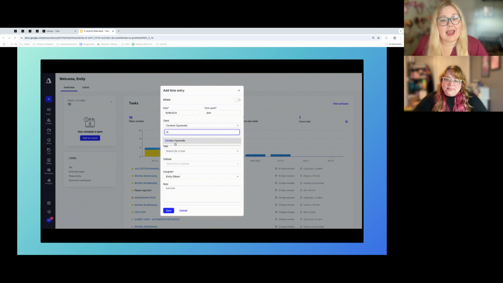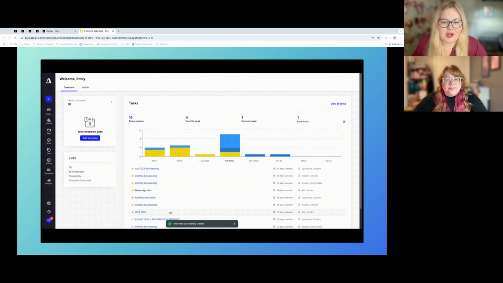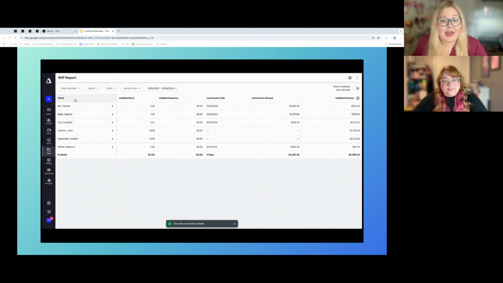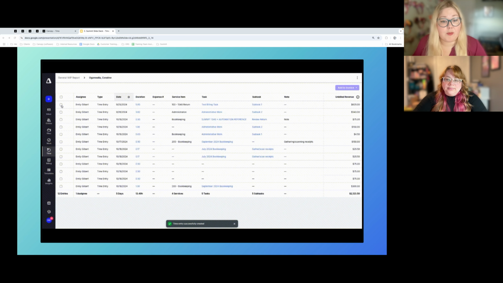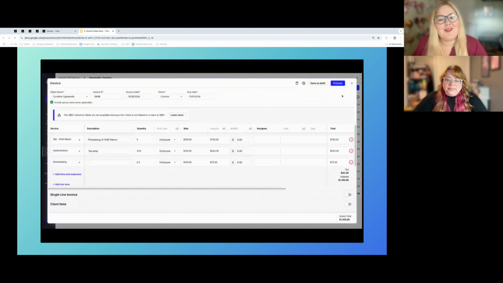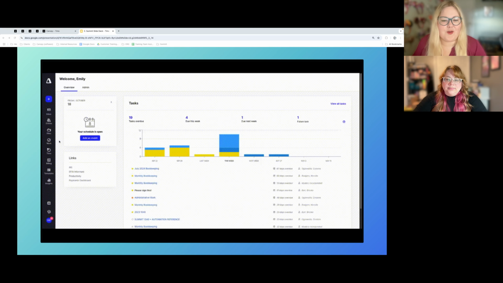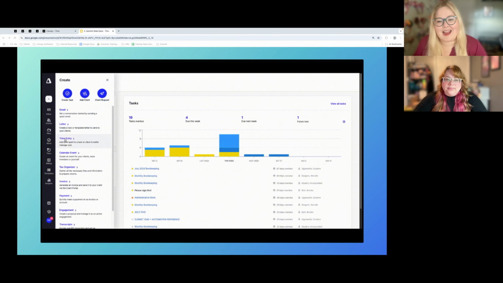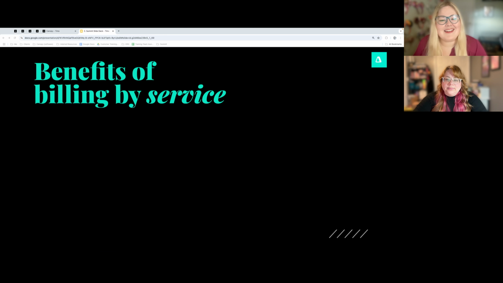When billing by the hour, all you need to do is run a timer or manually add a time entry, and then you can review that time in the WIP report. From the WIP report, you can add all of the relevant time entries to an invoice with just a few clicks, and boom, you're set to send that invoice to your client and get paid.